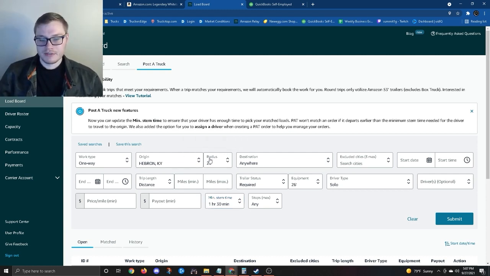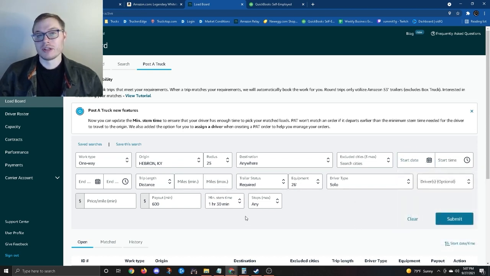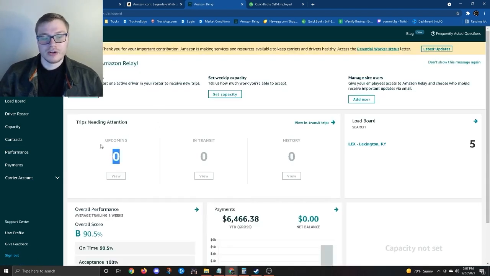Now obviously you would have the same filters, and your minimum payout, let's say you want $600 for any load going anywhere, you would hit submit, and obviously you pick a date, let's say for tonight. And as soon as they have a load that meets your parameters and they are able to pay you $600 for that, you get a notification saying load P6217 has been booked. It would show up in your trips or on your dashboard on upcoming right here.